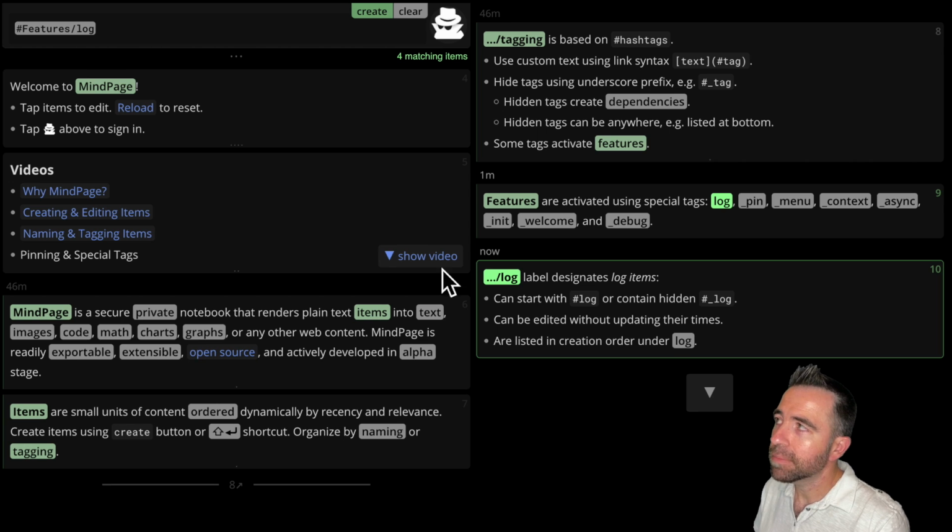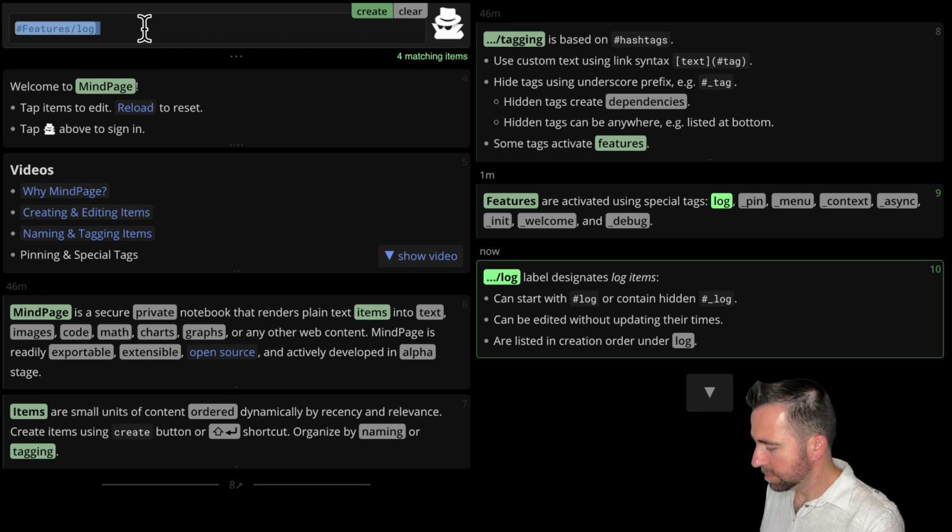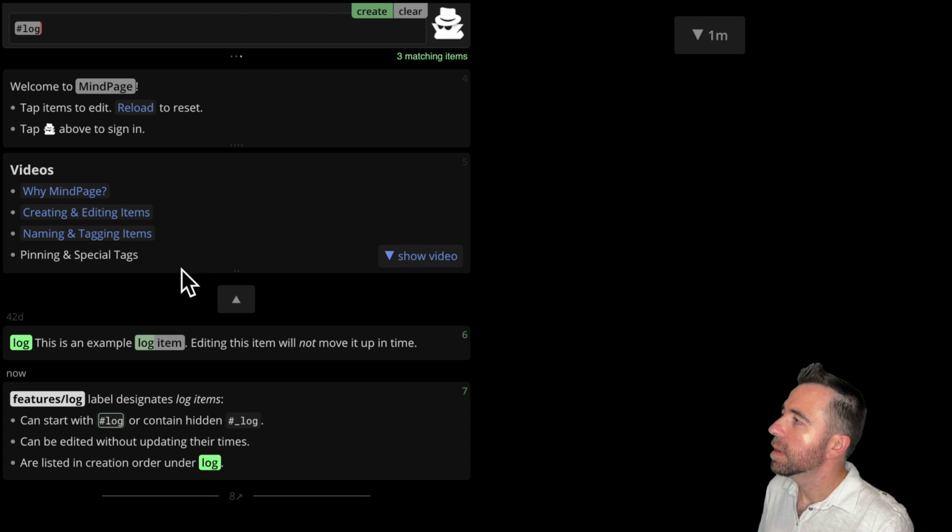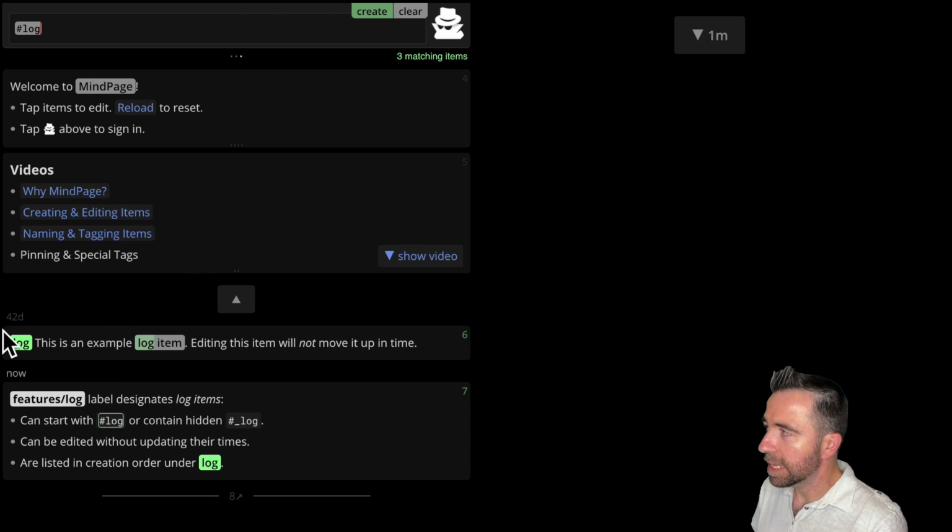We can see an example of this if we search for #log, which, as we see, brings up a log item from 42 days ago. And we can tell that this is a log item because it starts with the log tag, which is also highlighted since that's what we're searching for.